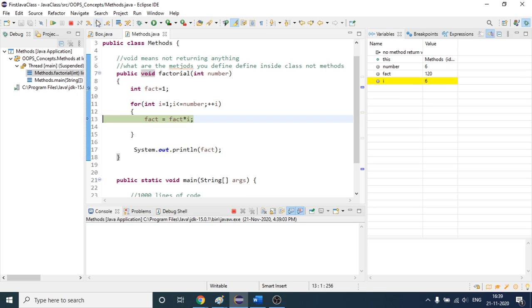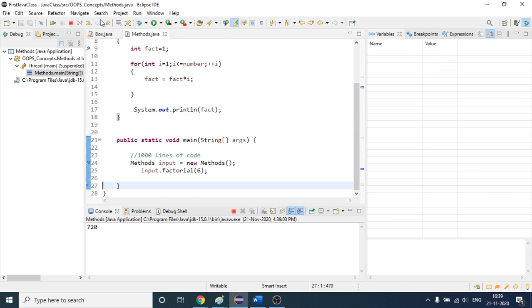So these two points are clear to everyone. After that it will print, and after that our program also stops. Is it clear to everyone?